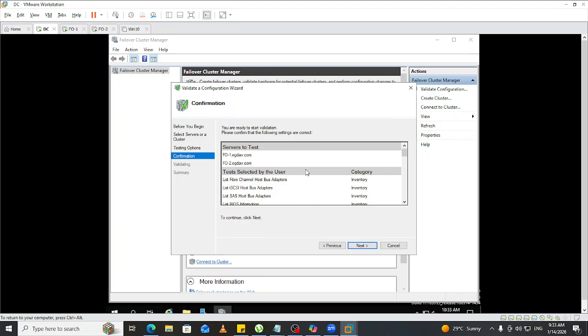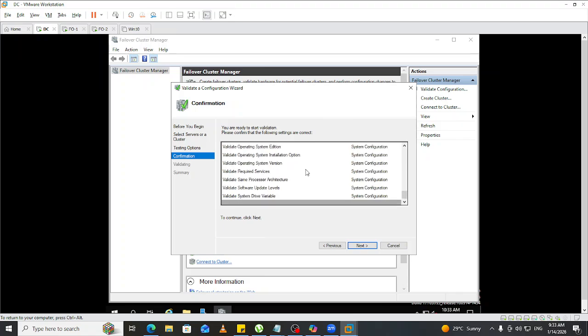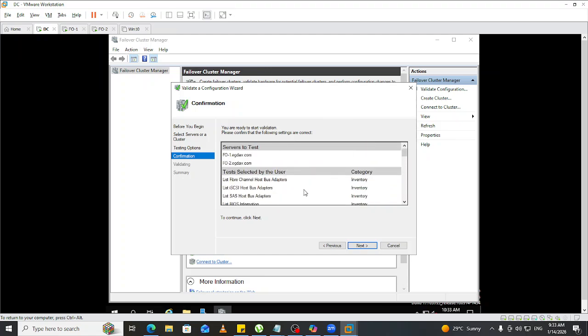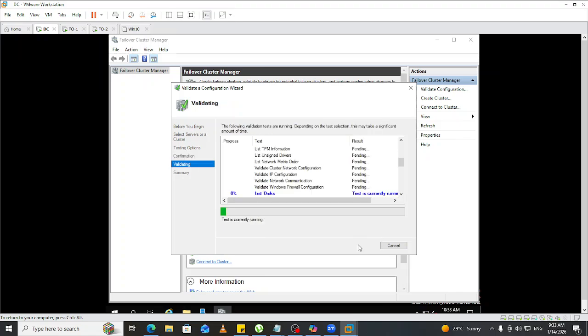Then these are the categories of the items that will be going through the validation test. Right, so we'll stick to that and move to next, and then we wait for it to finish running the test.